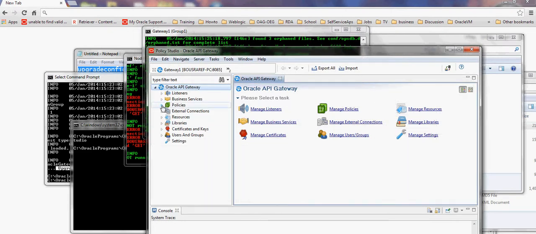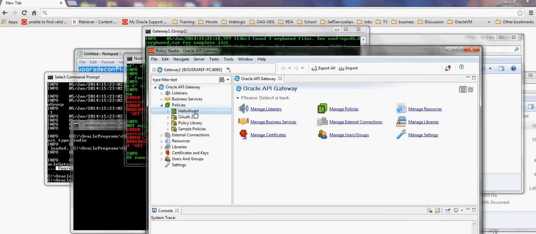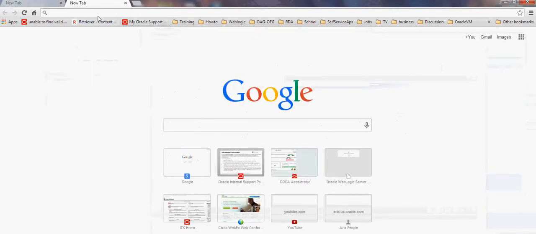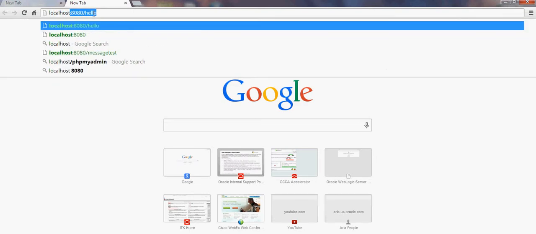Okay, and here it is. Just to test whether it's working, we can specify the host where the API Gateway exists. In my case, it's just my localhost. The port is 8080, path hello, and we can see the hello world. So that means everything is fine.